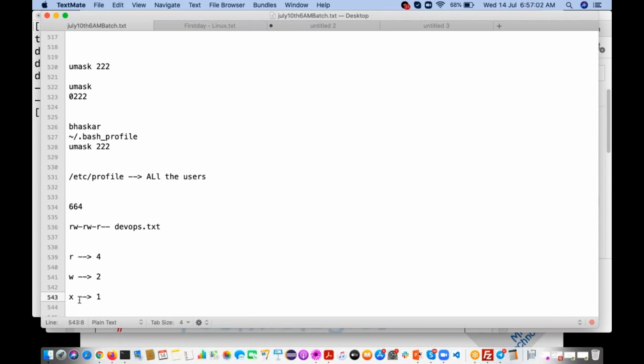Vishnath is asking, can we set the UMask value for the root user also? Yes, it is possible. You can set it.